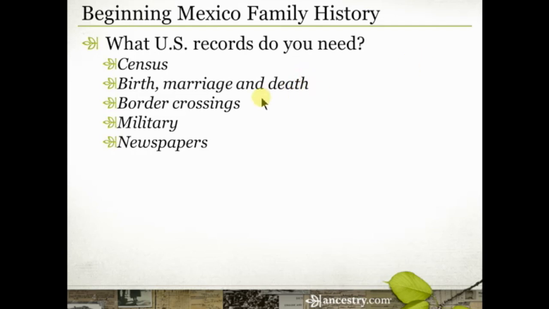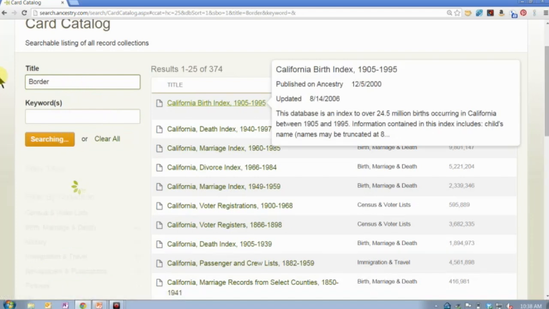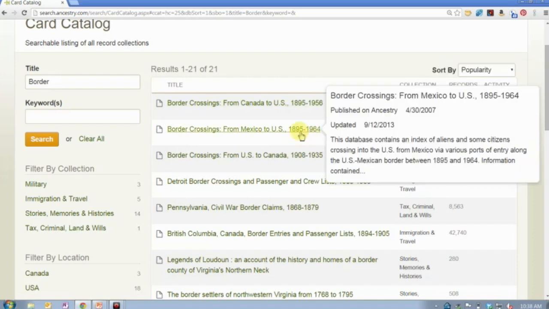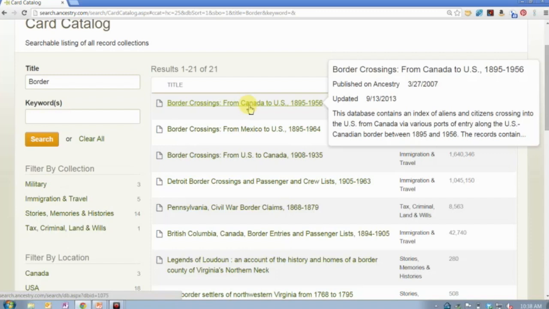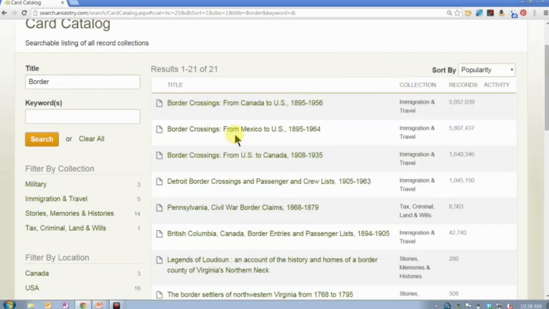Ancestry also has a very large collection of what we call our border crossing records. These came from the National Archives, and they go from 1895 through 1964. There's 5.8 million records in this collection. It is just one way. So you can see here for Canada, we have people who've crossed the border from Canada into the U.S., and people who've crossed the border from the U.S. into Canada. For Mexico, all we have is people who have crossed the border from Mexico into the United States.